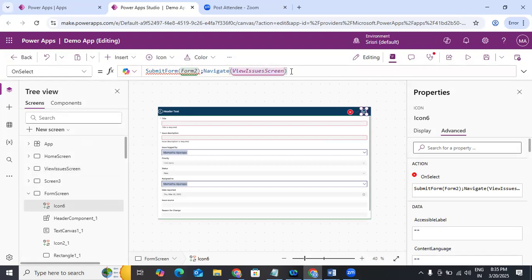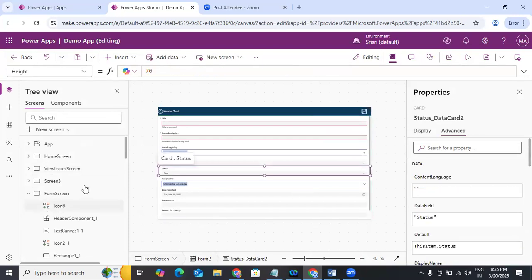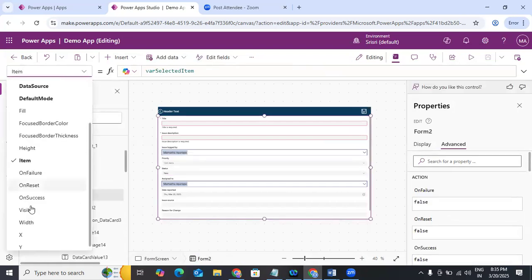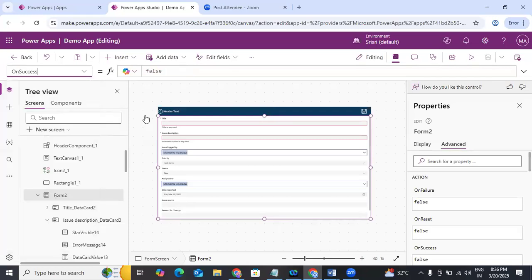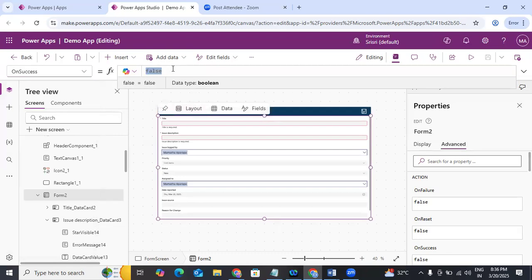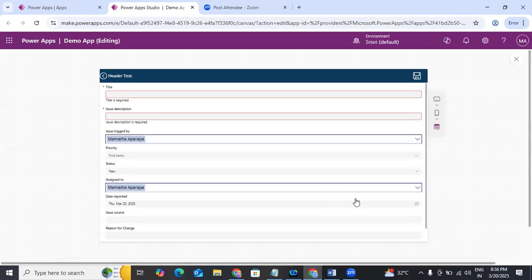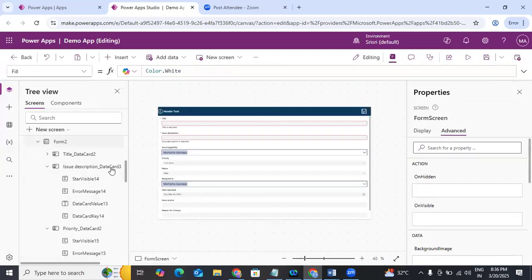There are two ways we can do error handling. One is, I'll remove this one. If we go to this form, when I told about the form, I already explained: on success of the form, on failure of the form, whatever operations we want, we can do. On success only, I want to navigate to this screen. Otherwise, I should be in the same screen, right? Now I'll do that one. Let me go back to the home screen.